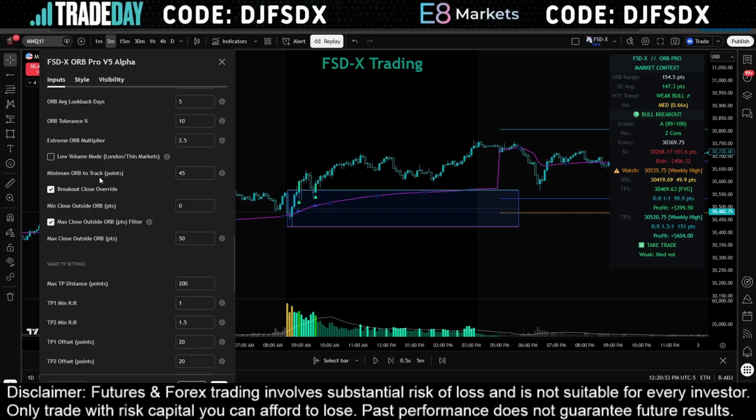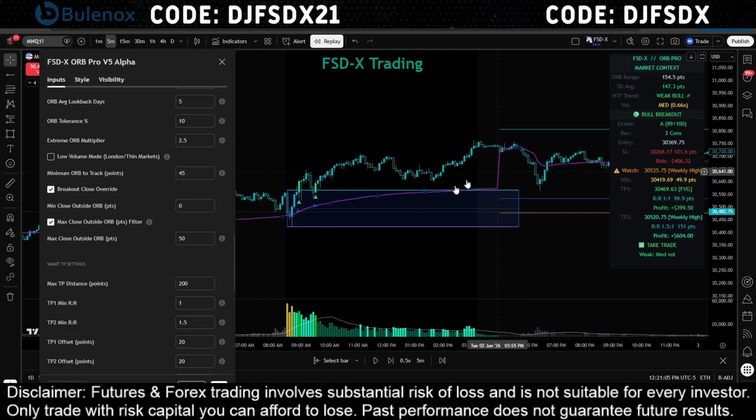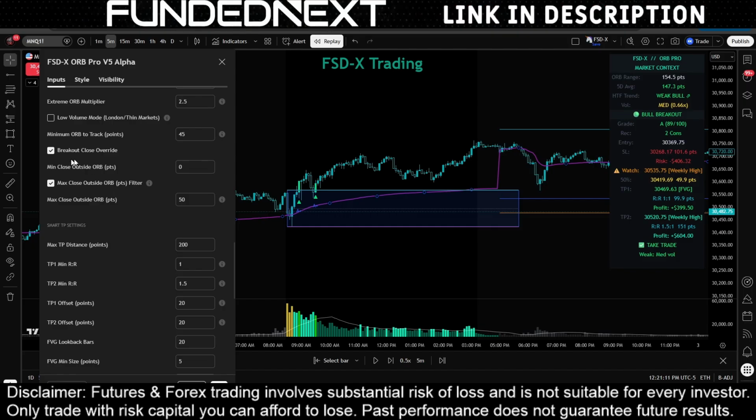Minimum ORB to track is 45 points. I have found in the data that pretty much anything under 50 is not really worth trading, but 45 gives you a safe margin. So basically, if an ORB is under 45 points, it just ignores it. It will still show everything, but it doesn't track it.